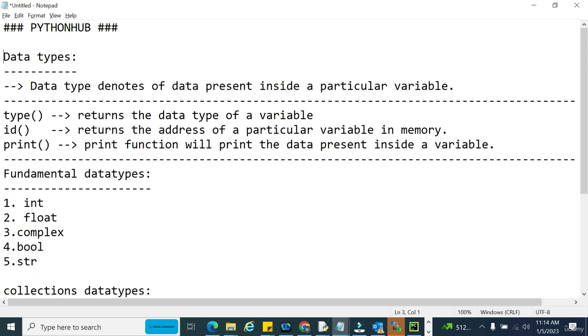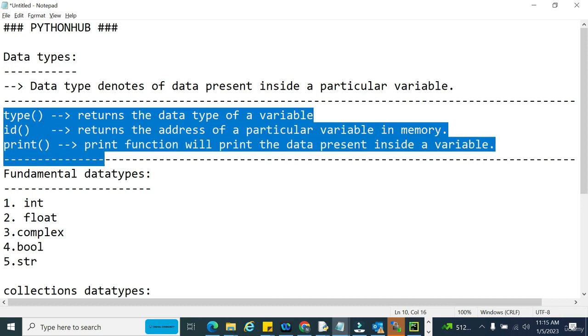In this series of tutorials, in this first chapter, we will discuss each and every data type and its functionality in detail. Before starting with the data types, I just want to explain three very basic functions required to learn in Python. The first is the type function, the second is the id function, and the third is the print function. Let's try to understand what these three functions do.